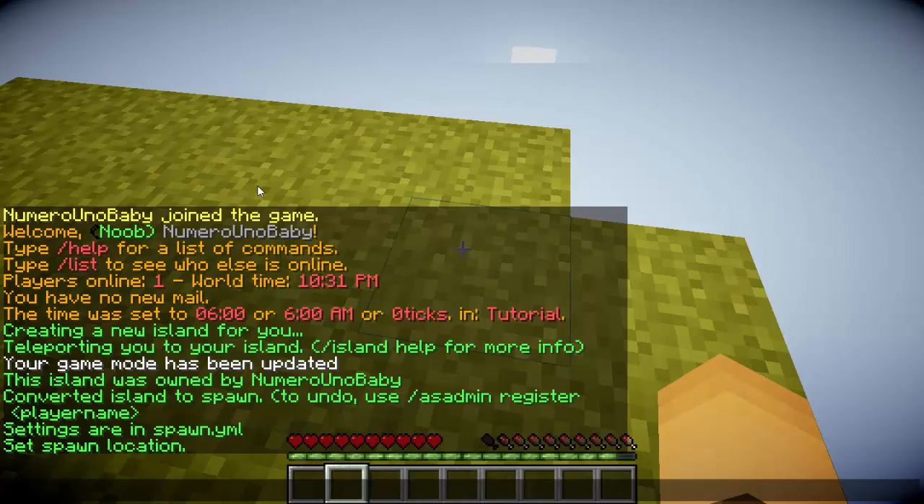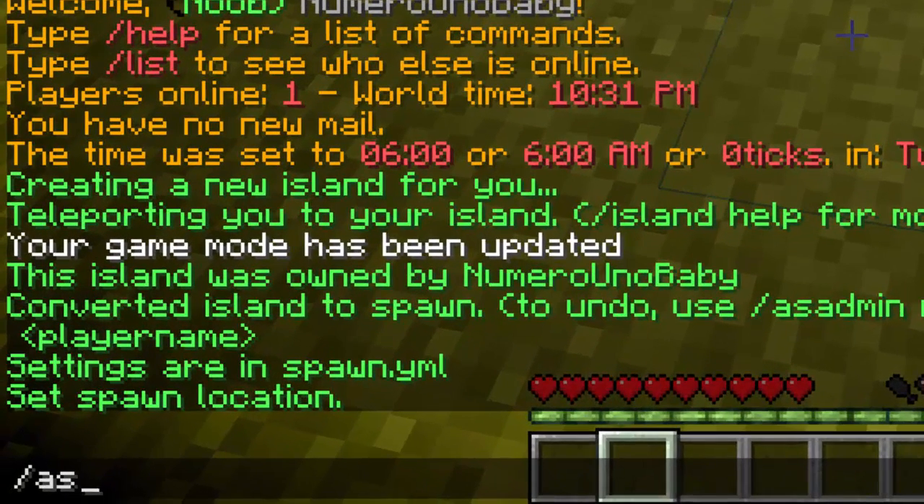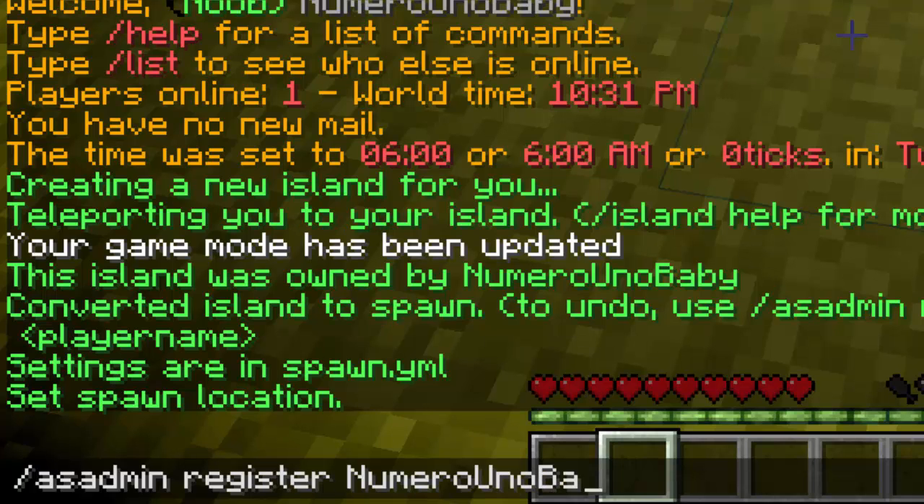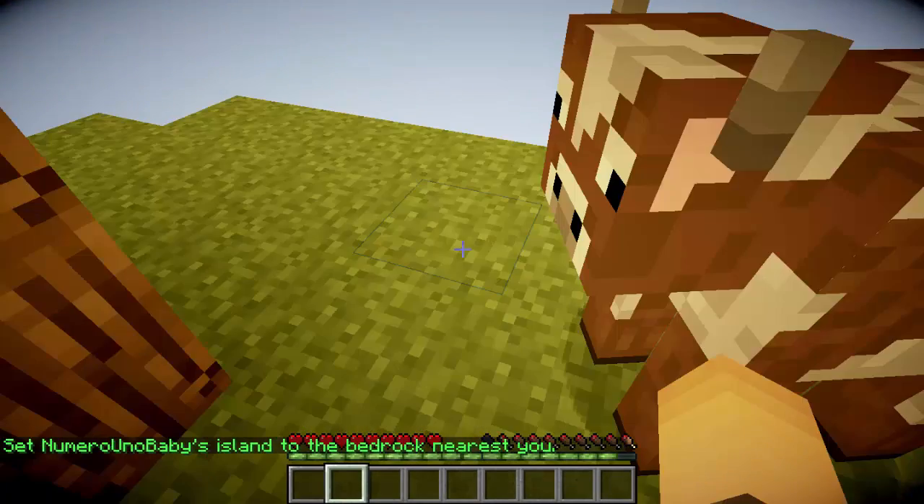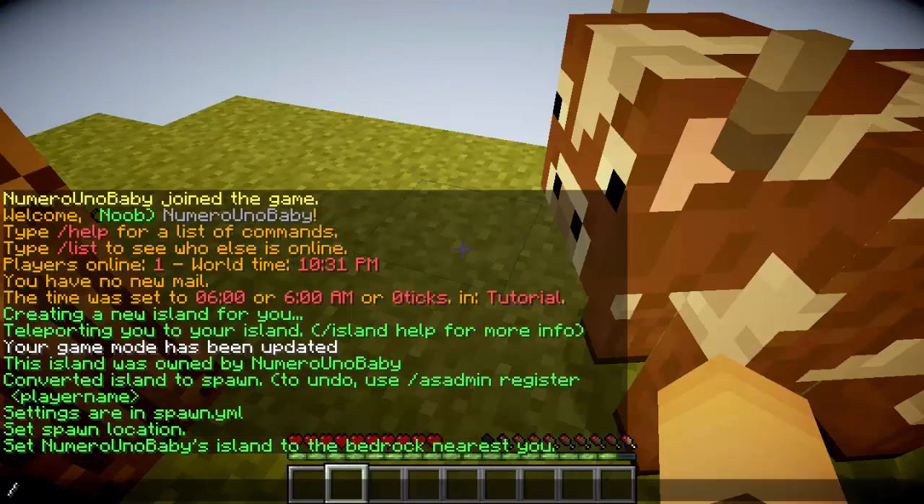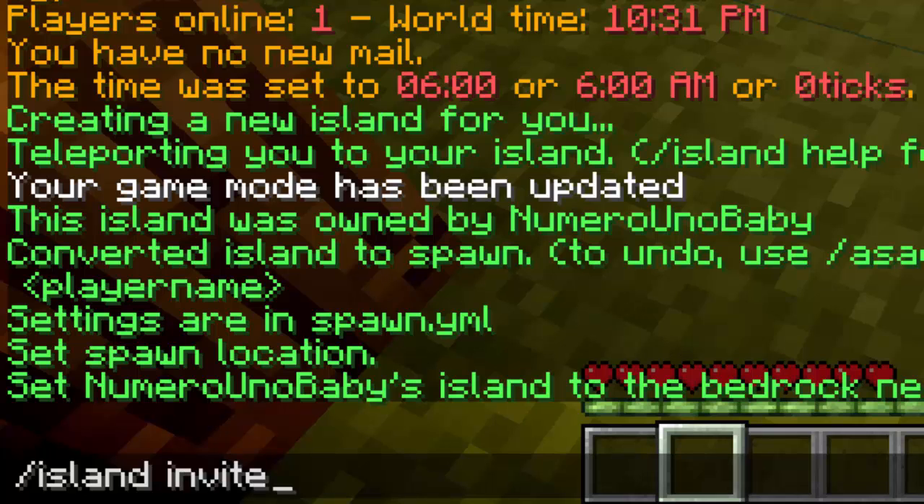Alright, so that's how we do that. Now if you wanted to undo it, you can just go /as admin register and point this to a player, so like yourself or another player. You could do that and just hit enter, and there we go. And if we want to invite other players to our island, we can just type /island invite and then type their player's name.